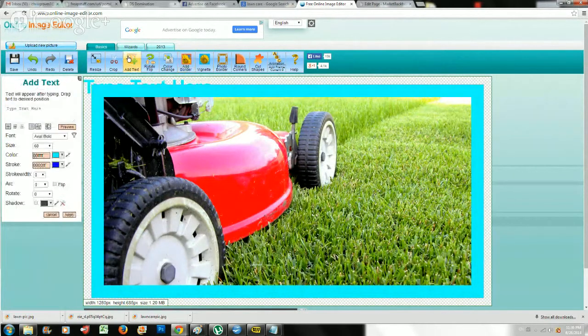Next thing you want to do is add text. Now when you click on add text, you want to first of all position it. And I'm going to go ahead and type out "Need lawn care?" Okay, and you can click on preview.